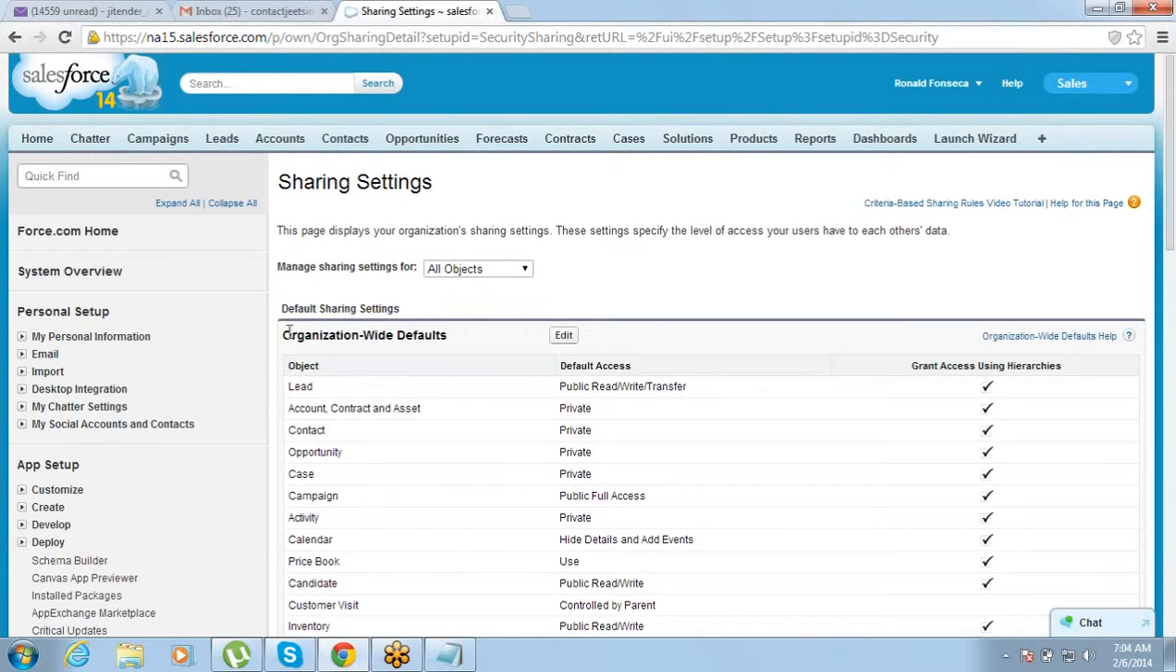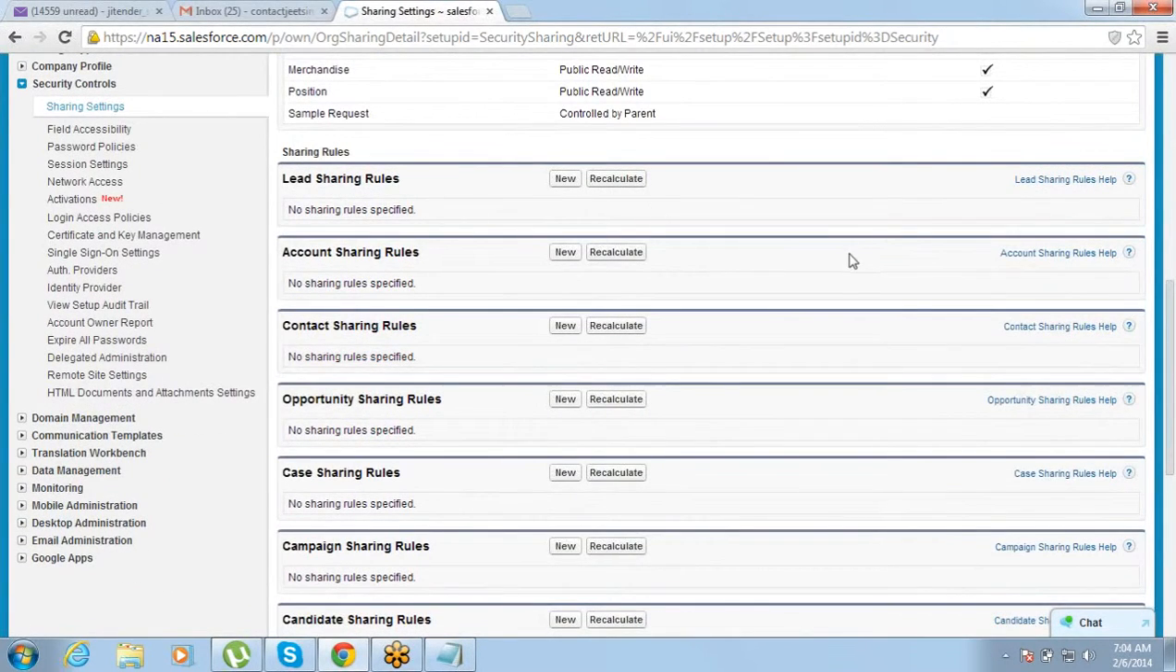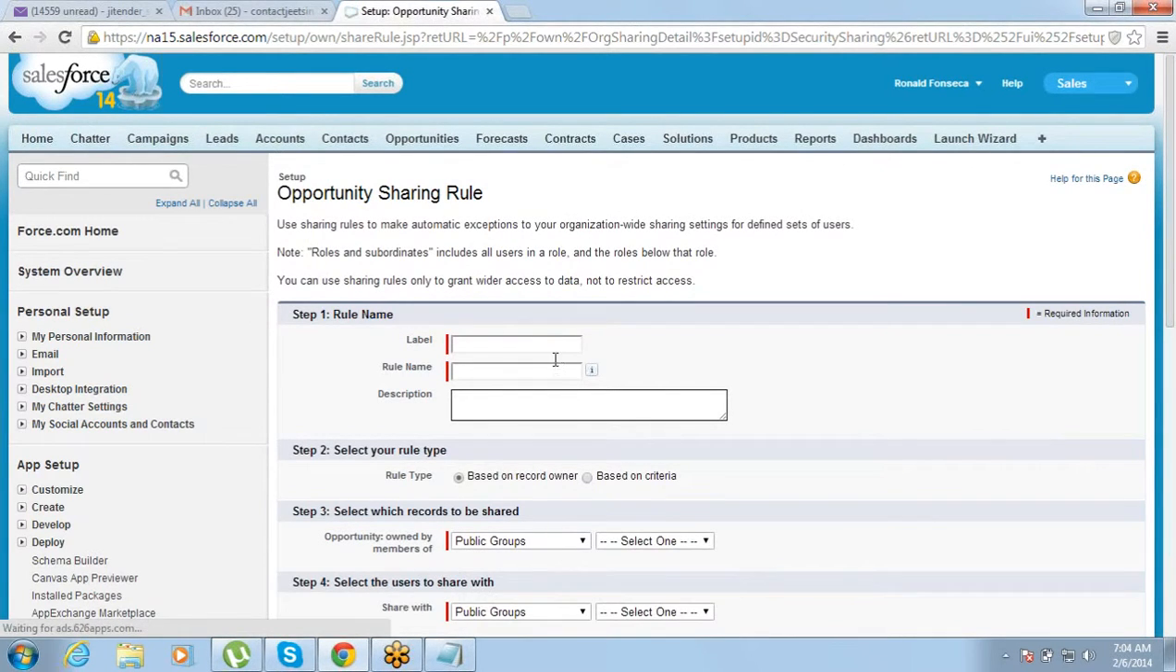Whatever we are defining here is applicable on the entire organization. But any exception that we want to make needs to be defined through sharing rules. So if you scroll down a little, you find sharing rules here. In sharing rules, you would find opportunity sharing rules. Click on new opportunity sharing rule. Give it a name.